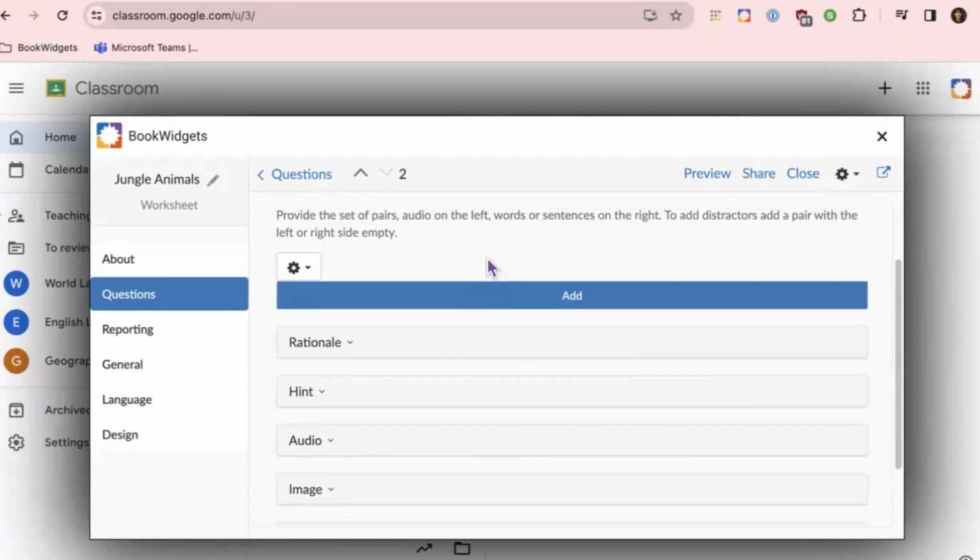Now I'm going to provide my pairs, and in this instance, the audio will always be on the left and the words or the sentences will always be on the right. And here's the great thing. When I talk to you about amping up the difficulty level, notice here you can add distractors. So adding a distractor would mean that you have an extra piece of audio without a match or an extra word without a match. So you are able to add those distractors as you'd like. So once again, I'm going to follow that blue button.